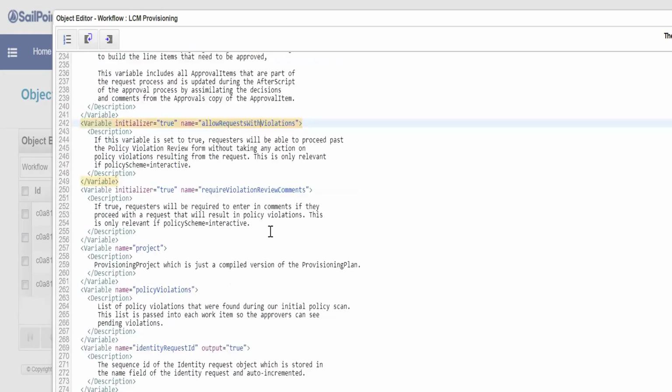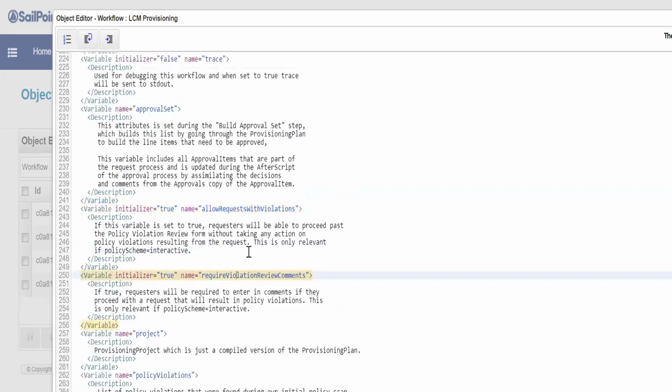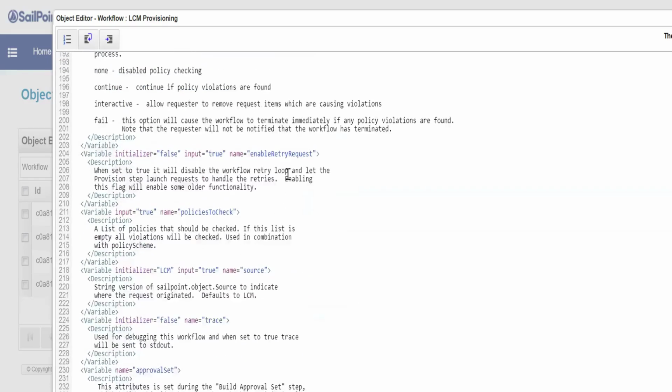It will be violation, require violation, approval set. Retry request.